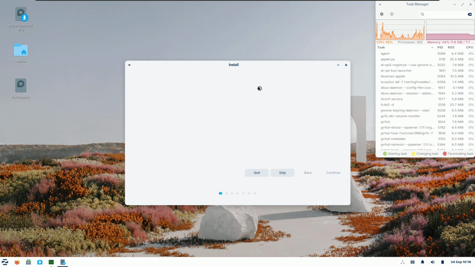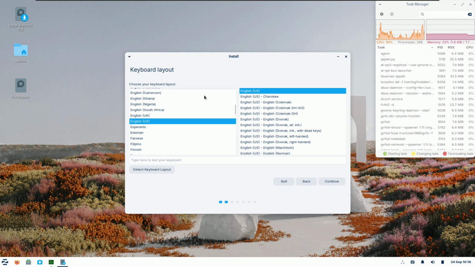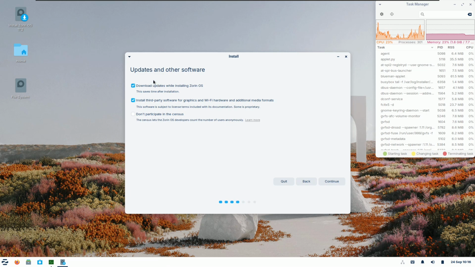So again, the same installer, nothing changed. Choose the language, click on continue. There are a lot of languages available. Keyboard layout, choose your language for the keyboard layout. The variant, you can test your keyboard right here. Click on continue. Updates and other software, do not participate in the census. Here is download updates while installing Zorin OS, third party graphics and all those things. So I'm going to click on continue.